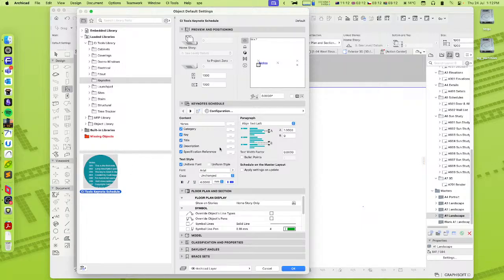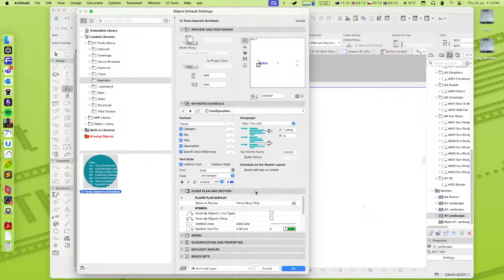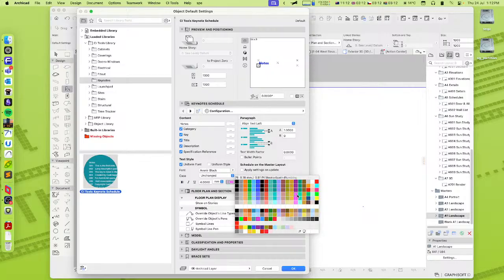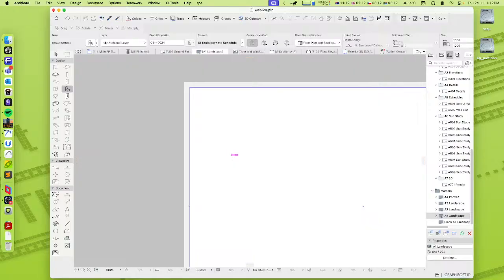So I'll just make some changes so that it's obvious as to whether this one is being used. I'll leave everything on. We'll change the font to something recognizable. And let's change the color as well, just so that we can see that this has actually worked or not. And let's align it to the right as well. And I'll leave everything else as it is. You'll see that this setting is here because this is our master layout sheet. We can ignore this one for now. So we're going to hit OK, and then we'll place this down.